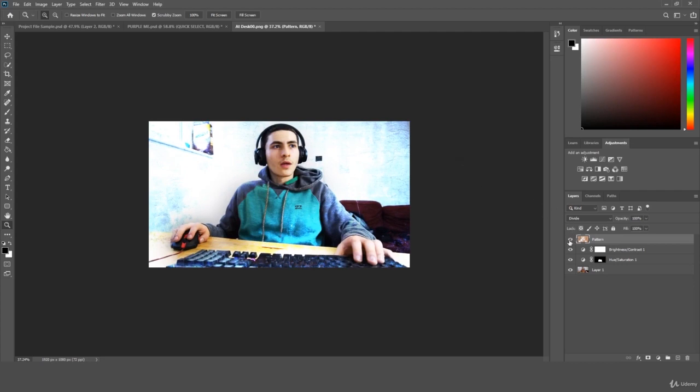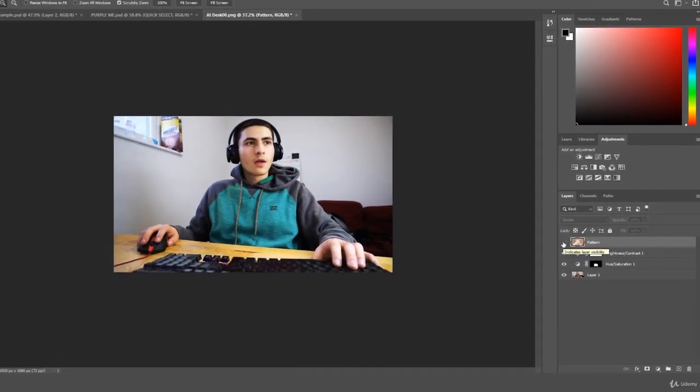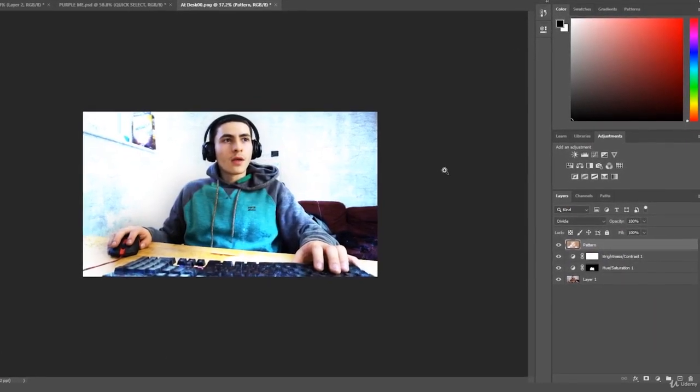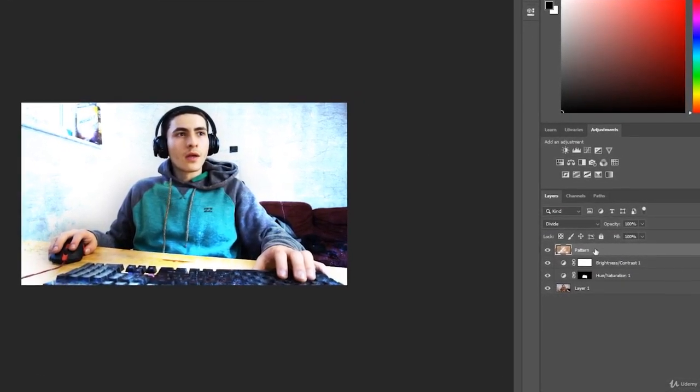And you're going to see what happens when I turn off the pattern. It goes back to normal. It was an average place. It looks like just a normal room, but you turn that blending mode on, all of a sudden you have a much more advanced graphic, and that right there is a pattern.